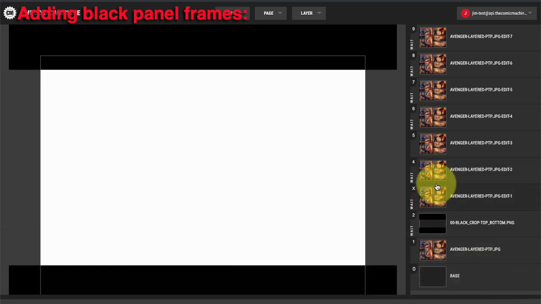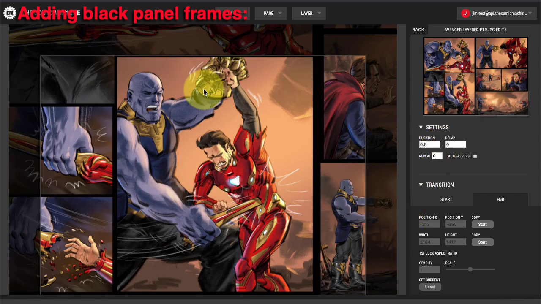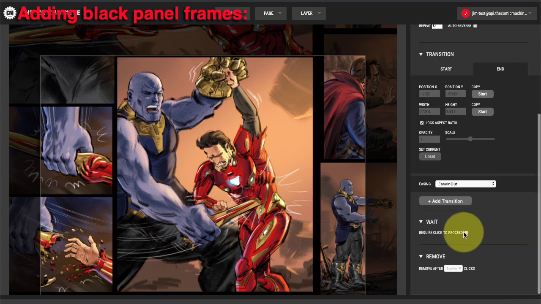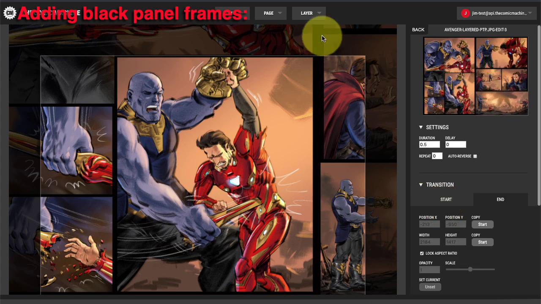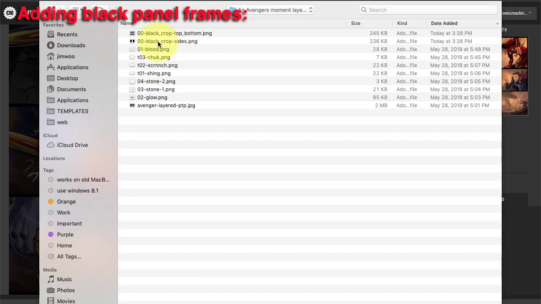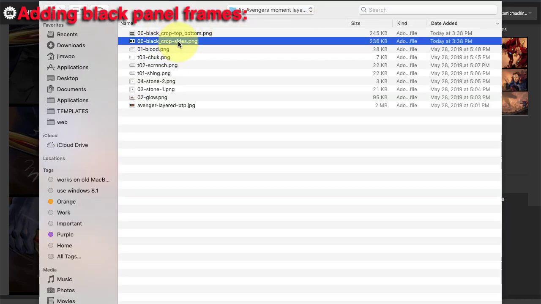I think the next few panels are fine, but I'll do one more demo before I automate. So this one is a vertical format panel, so I want two black borders on the left and right. Before I do anything, I can see that the wait is already taken off here. I'm going to add an image, and I'll use the one that says crop sides.